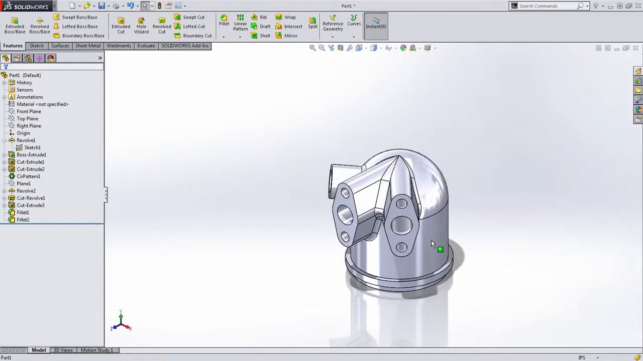So there you have it. This is one model from Model Mania 2000.